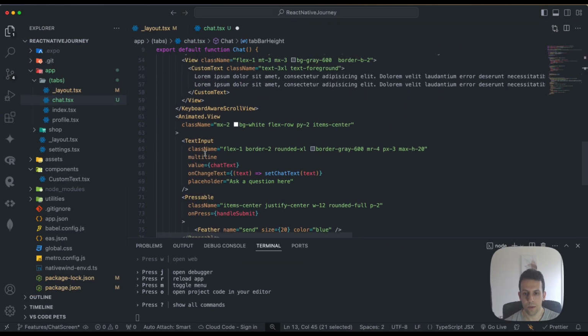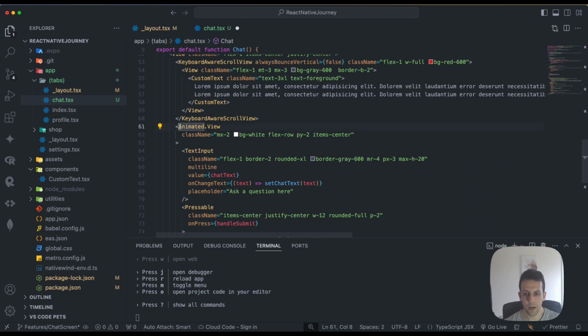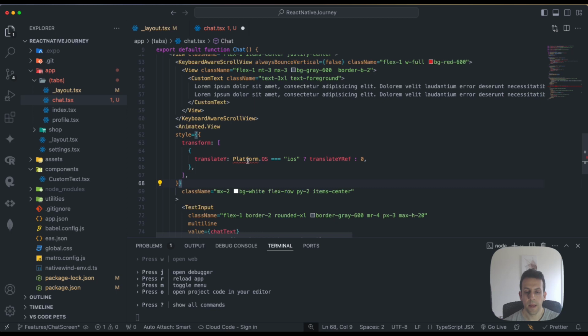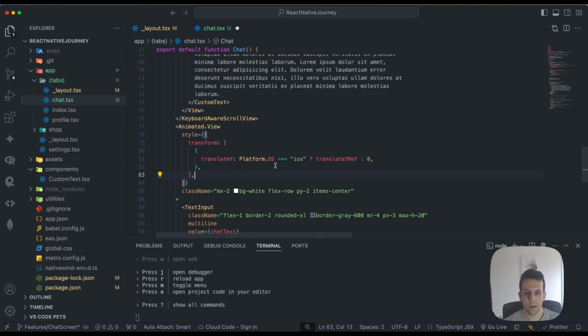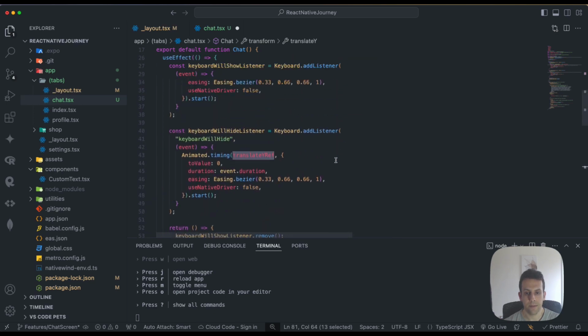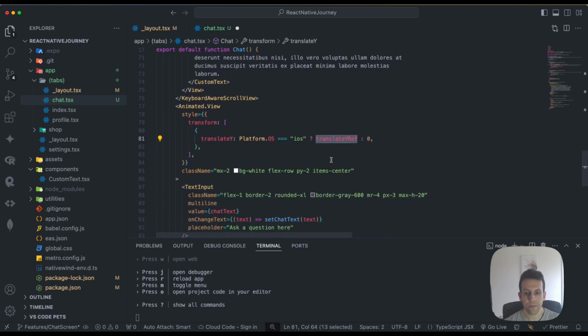Last thing we need to do is update the styling of this animated view, because that's where the movement happens. It moves up, and to make sure that it moves up properly, we need to add this style to it. Like we saw for Android, we don't need to do anything. So if our platform.os is iOS, we're going to use that ref that we defined to transform this view.